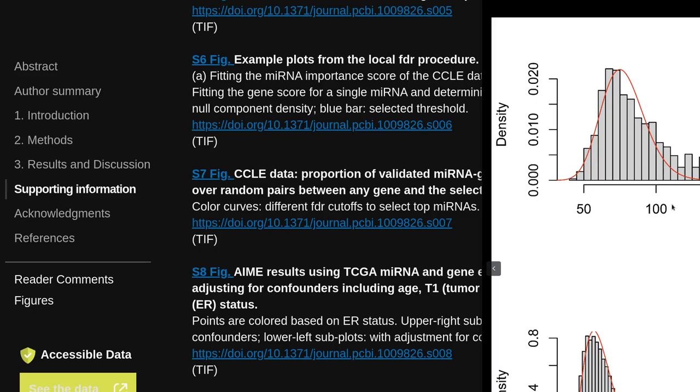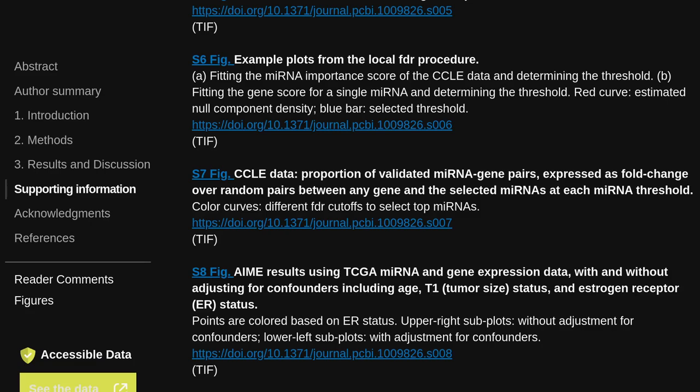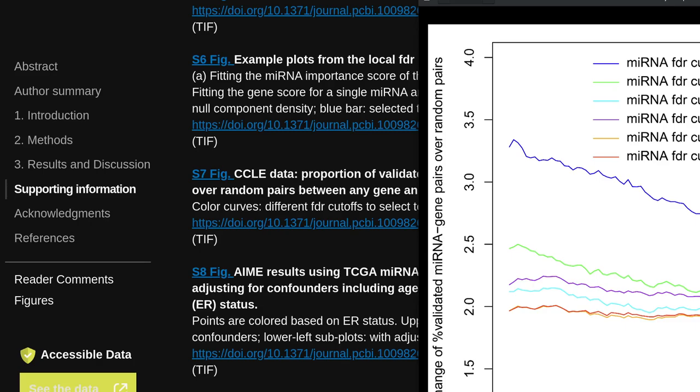S7 figure, CCLE data, proportion of validated miRNA gene pairs, expressed as fold change over random pairs between a gene and the selected miRNAs at each miRNA threshold. Color curves, different FDR cutoffs to select top miRNAs.